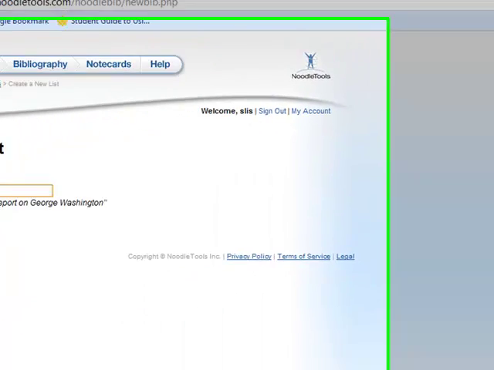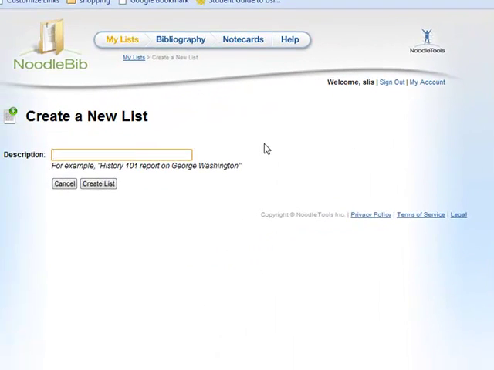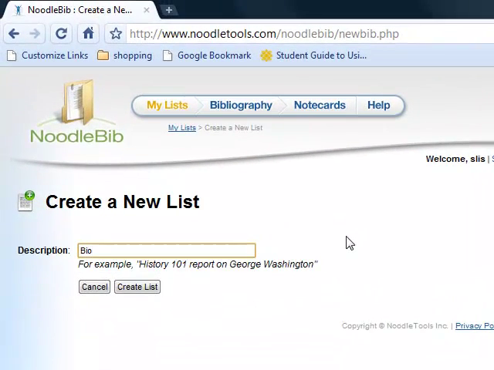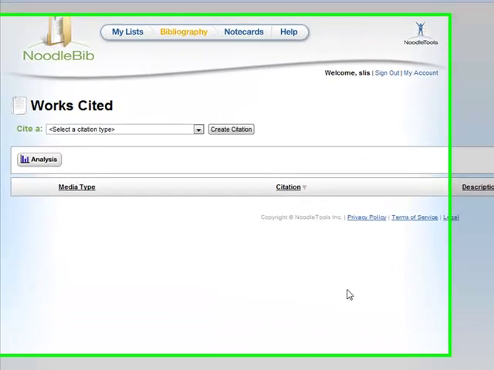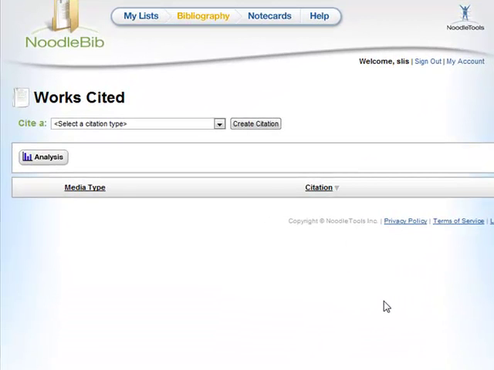Let's call it something that makes sense to us for this project. We'll just call it Bio Project for biography. Now we can start putting in the different resources that we used for our paragraph. Let's create a citation for one of the books that was used.